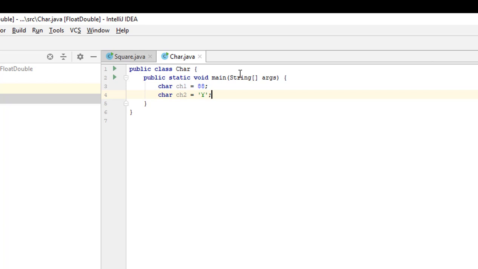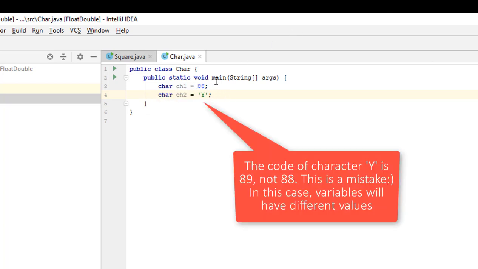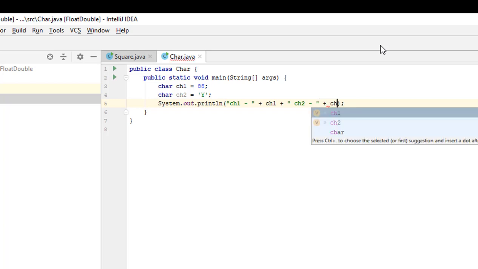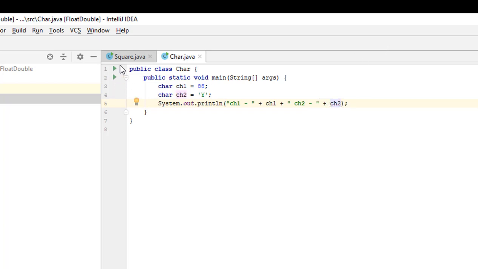Here we have assigned the same value to two different variables using two different ways, because 88 is the code of character Y. Let's print out both variables on the console and make sure. Type ch1 and ch2. Run the code.